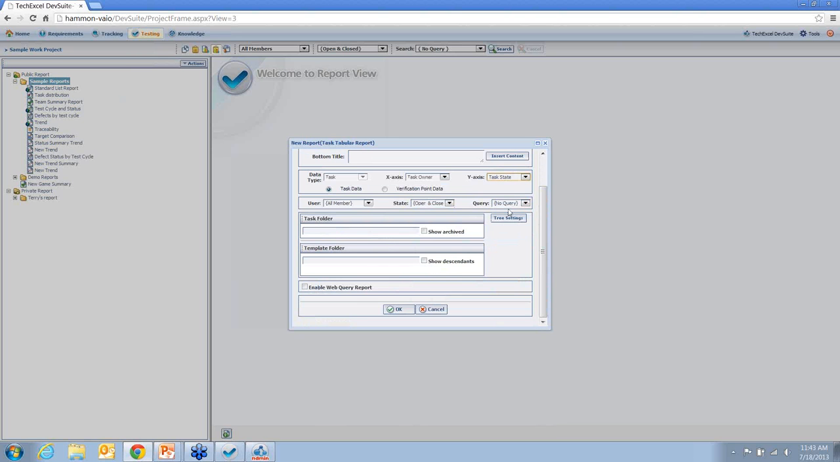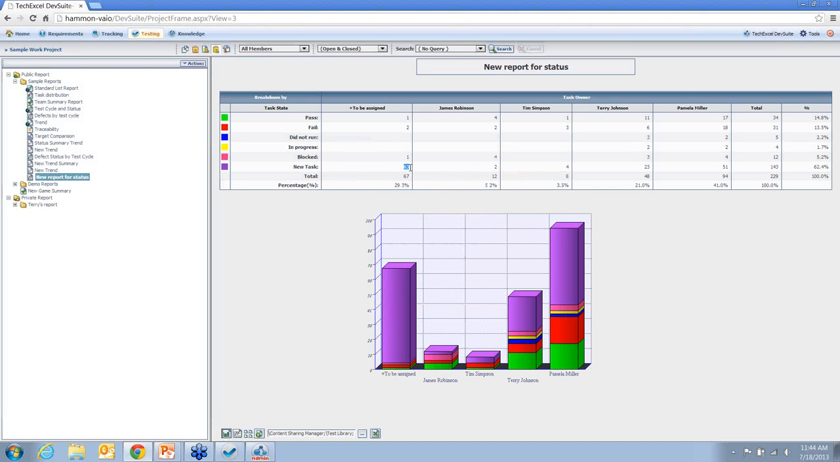I want to see how we're doing. So I'm going to pick what test plan I want to look at. I want to pick all of them. And I'm going to be able to generate a report that shows me, for all of my releases that I have right now, how many items are assigned to each person in what state. So I can see a lot of new tasks to be assigned, and then a lot of new tasks also for Pam. So maybe I want to give her a call and see what's going on there.